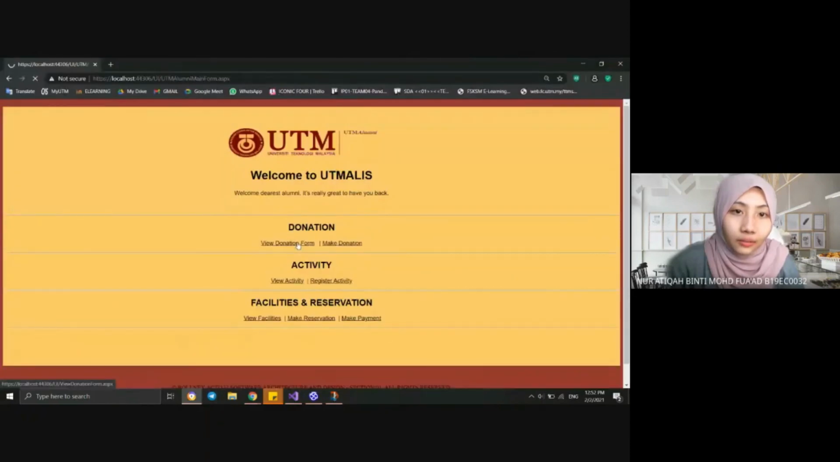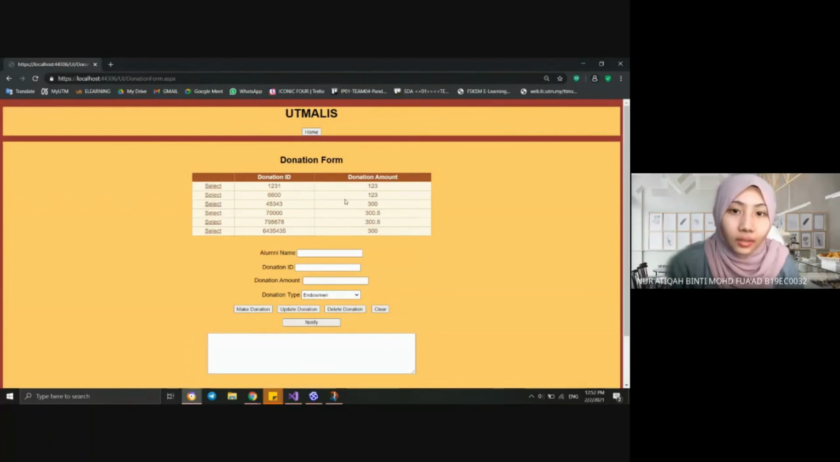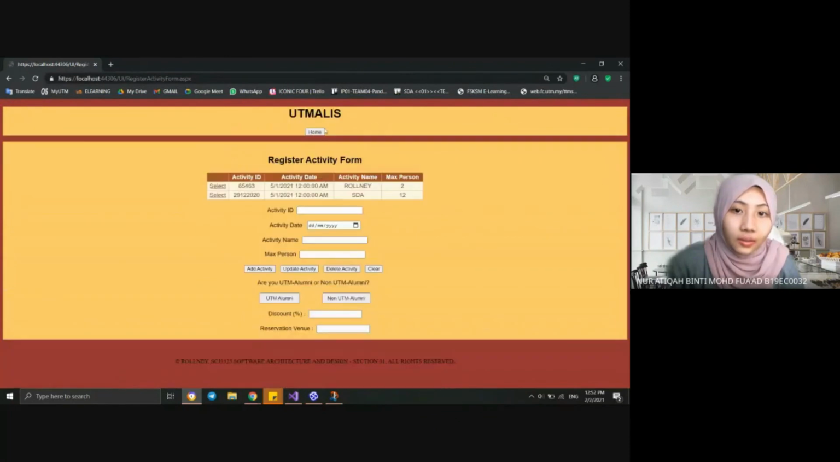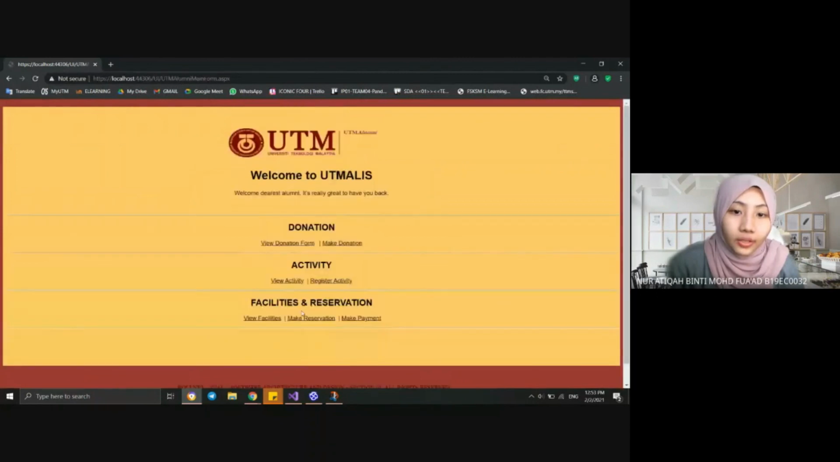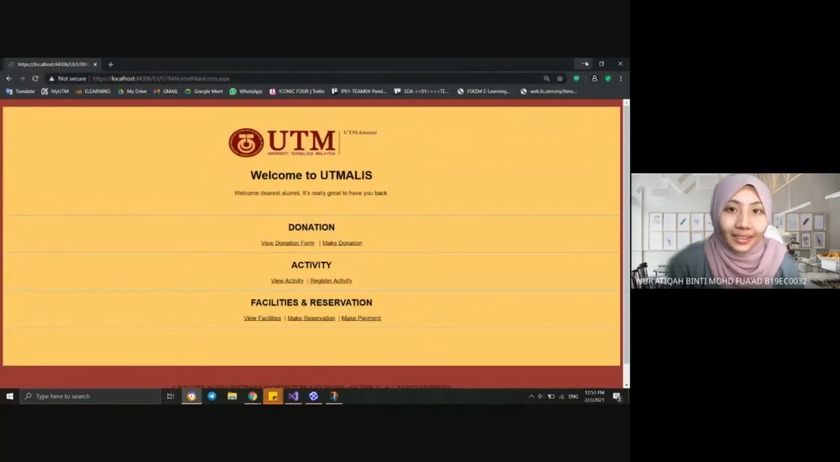So I'm going to show, for example, the view donation form. I have implemented the 3-tier method, which is view the donation that the user has done, and I also put it in the make donation form, and also the view activity and the register activity. You can see the activity ID, activity date, activity name, and the next person that they have filled in, the view facility, and make reservation. Yeah, that's all. For make payment, I didn't do it. So yeah, that's all for my part. Thank you so much.